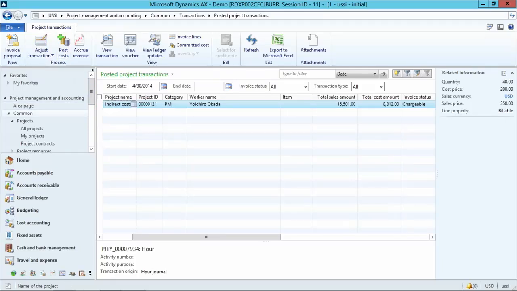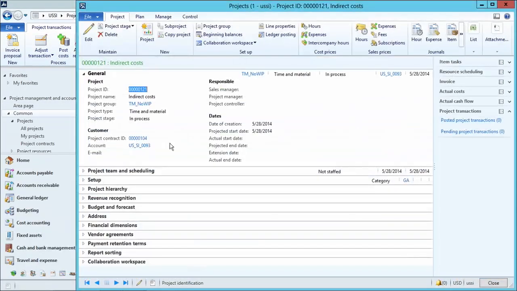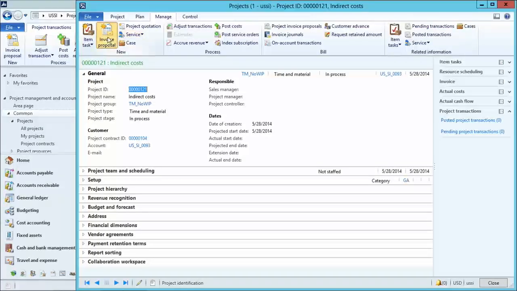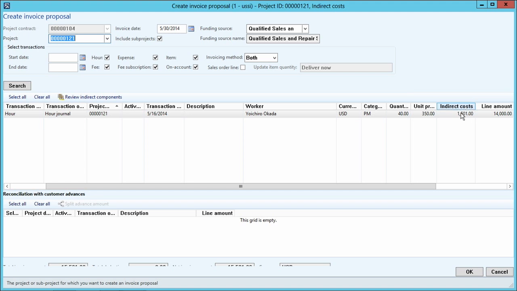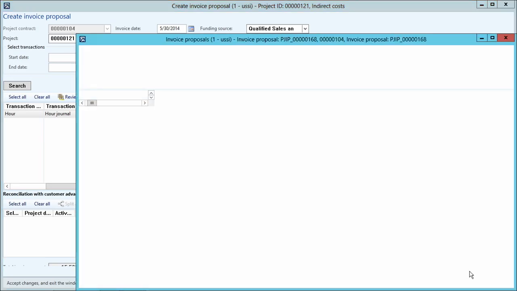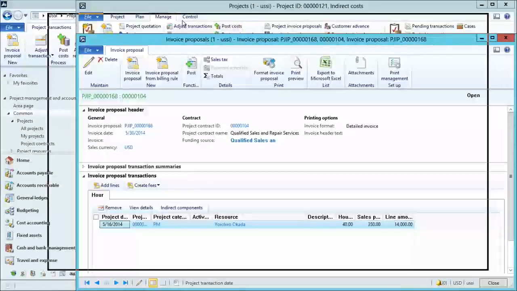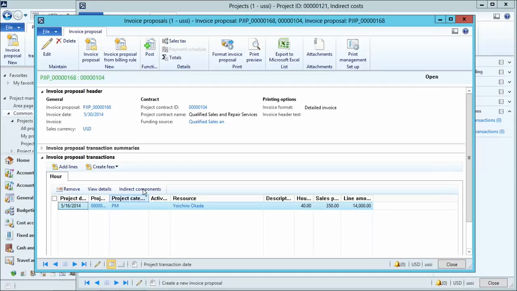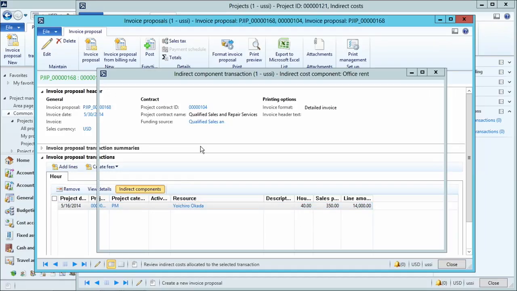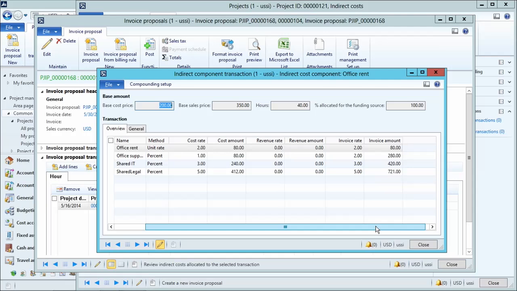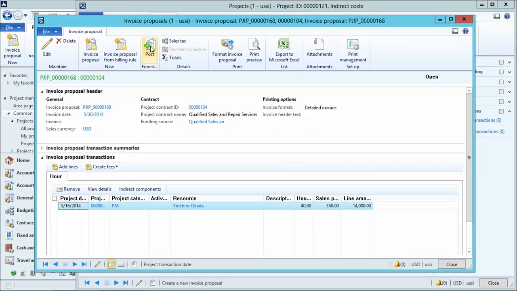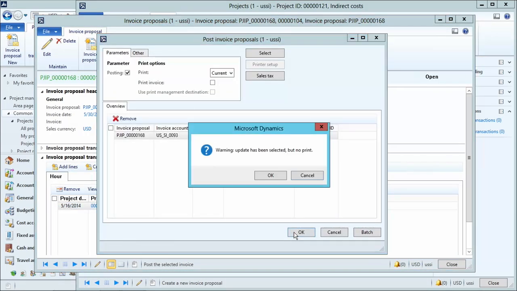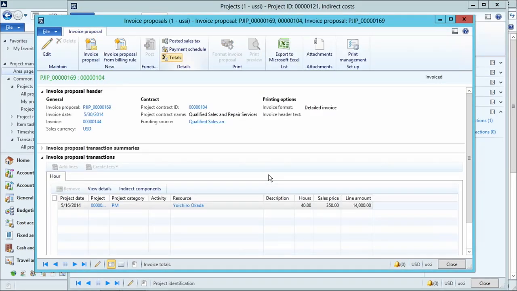Remember, we also set it up for the invoicing side. So let's go and run an invoice proposal. And you can notice here also on the invoice proposal creation form, we've got indirect costs showing up here. We create the proposal. You can see that we have an indirect components button. Again, we can see this same form where it will show me how this indirect cost amount was calculated. We post it, and the invoice is posted.